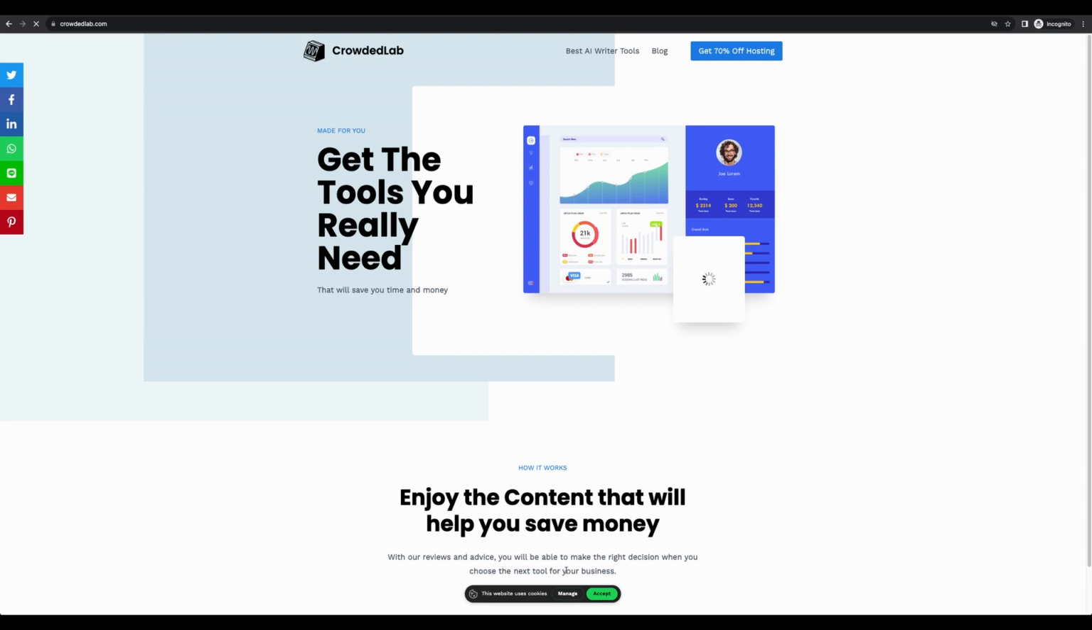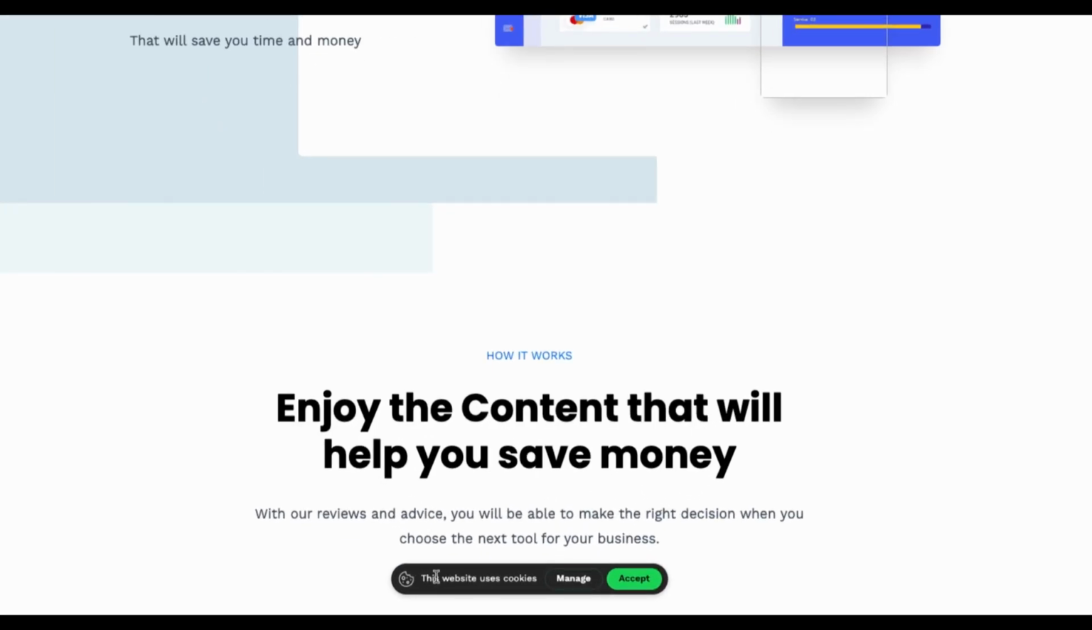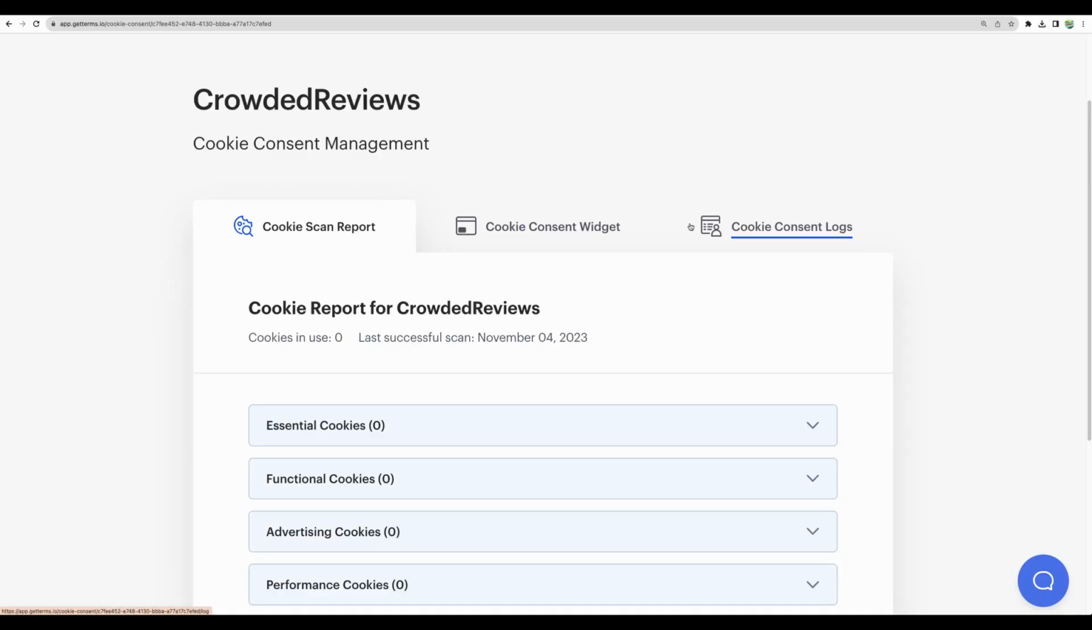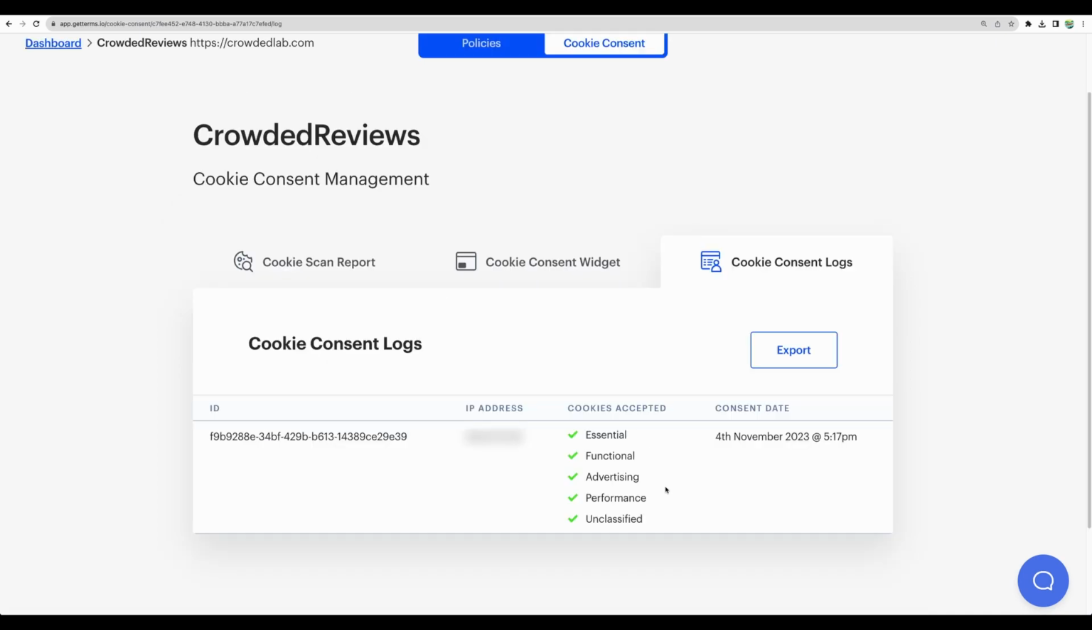And here we are on the main website. You can see this cookie policy widget. You can manage your preferences. You can accept all cookies or decline that. And moreover, you will be able to see who consented to which cookies. At cookie log section, you will be able to see what kind of cookies were accepted, on which date, and have additional information about that.